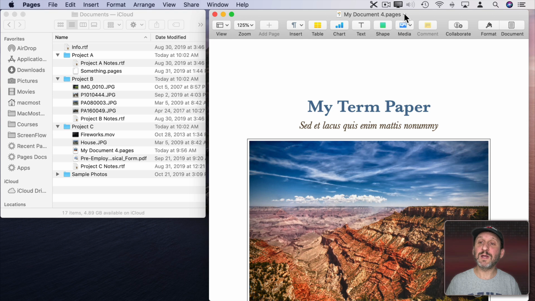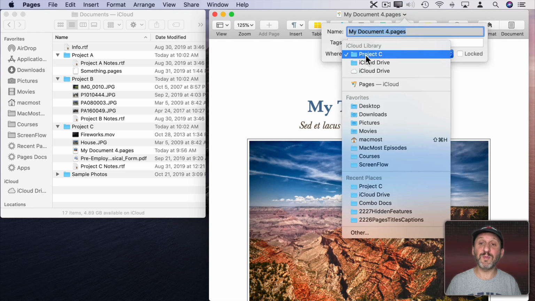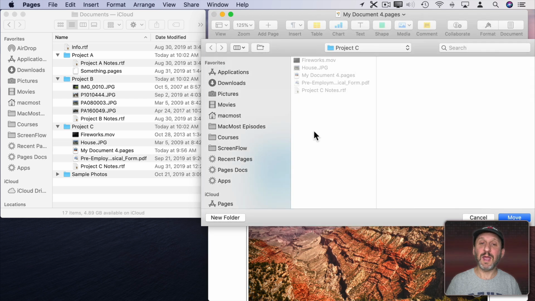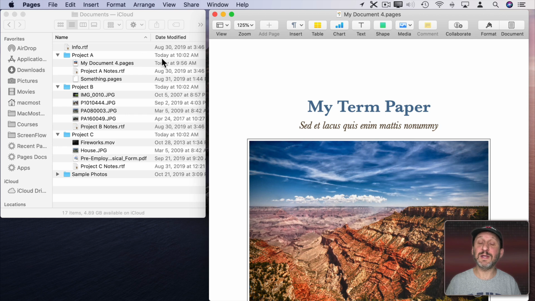I could also click here, just like I did with renaming, and access Where from here, selecting one of these or choosing Other. And then let's move it back up to Project A. And now you can see it goes there.